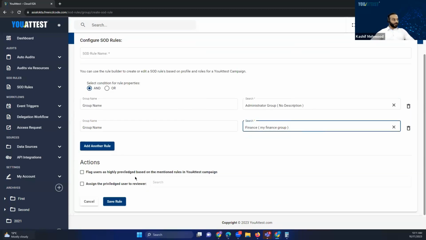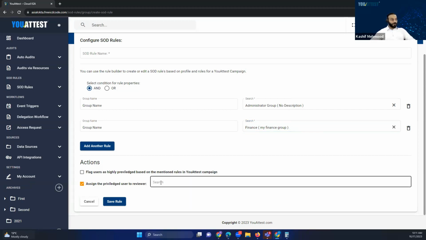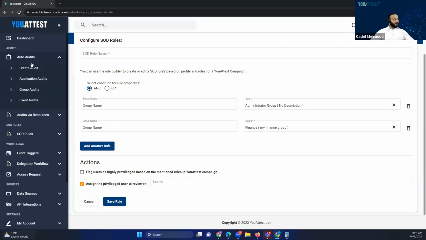But once you create the rule, you can also select the actions. You can flag the users as highly privileged based on the mentioned rules in the YouAttest campaign. And also you can assign the privileged users to a reviewer. That reviewer could be any person within the organization. Could be a manager, a group owner, an application owner, or a security and compliance person. All you have to do is put in the email ID, and as soon as the anomalies are found, the flagged users will be assigned to that particular reviewer you've just mentioned over here. So that's what it does.